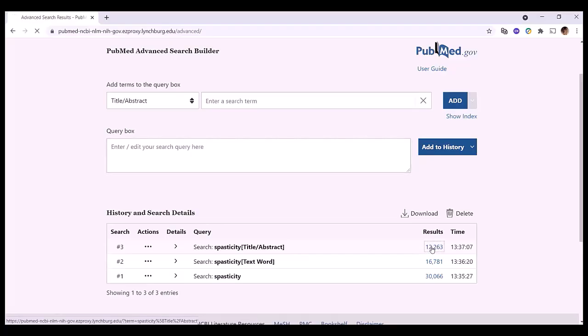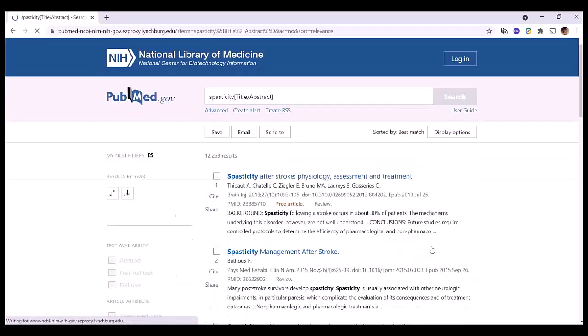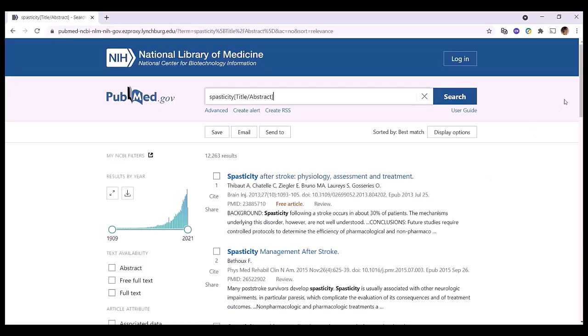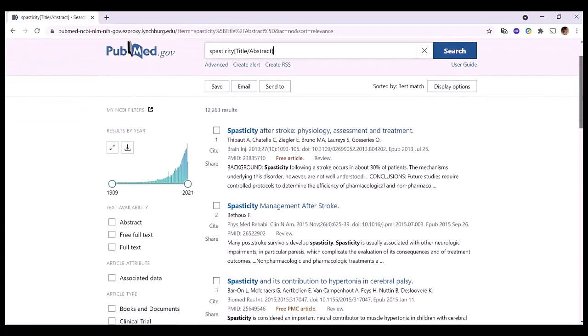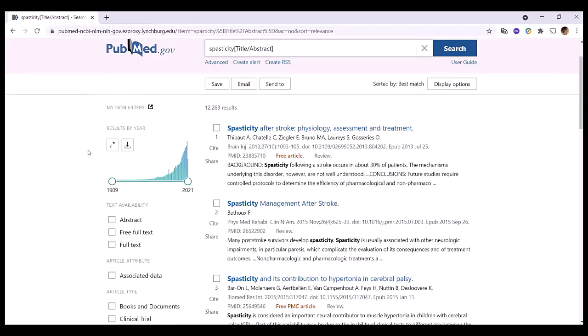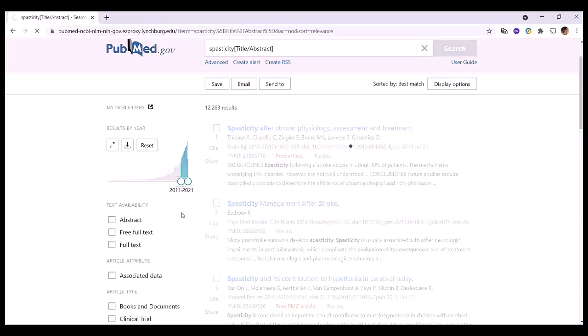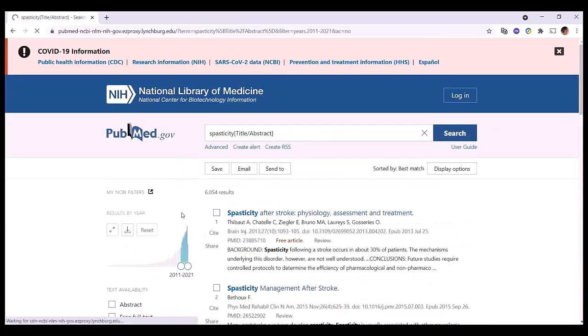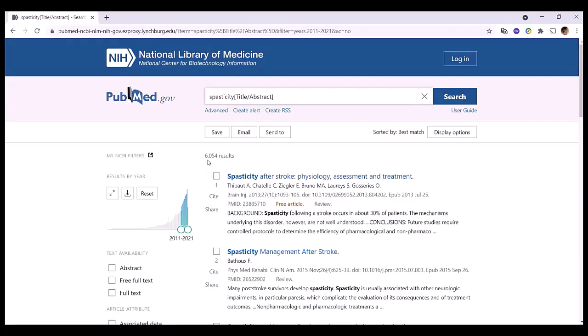If I want to look at the results, I click here, and you can see that all the results are here, and I also have these filters. They're called My NCBI filters. This is just a sliding scale, so if I wanted to limit my articles to those published in, let's say, the last 10 years or so, I can bring it all the way down to here. In the last 10 years, I only have 6,000 results to choose from.